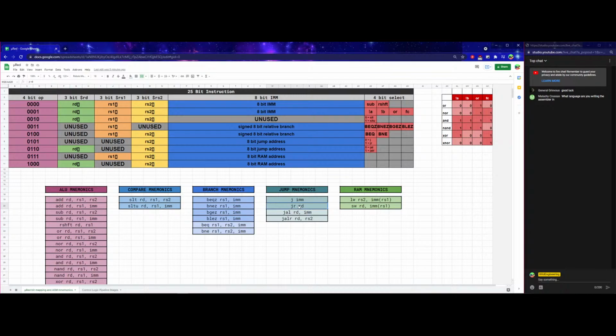Oh, that should be RS. Oh, I'm glad I caught that. That should be RS2, I believe, is what I'm going to use for that, actually. Jump register. Yes, I'm using RS2. Okay. And then the jump is obviously going to the immediate line. Jump register is going to where that source specifies.